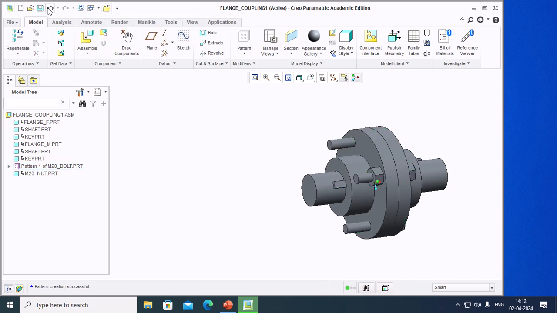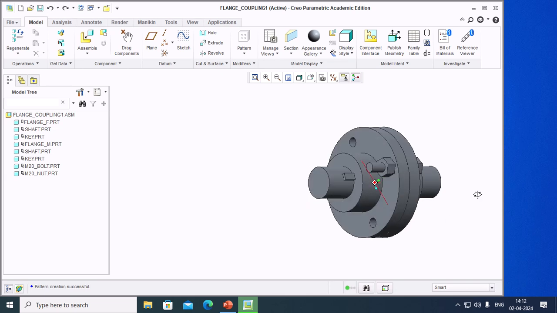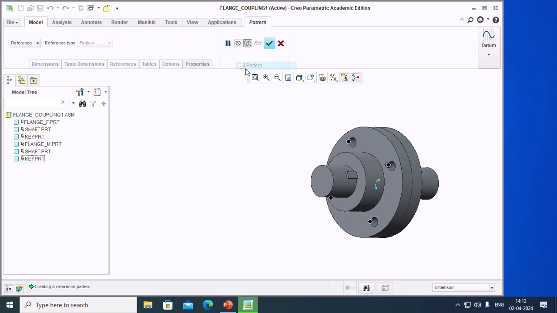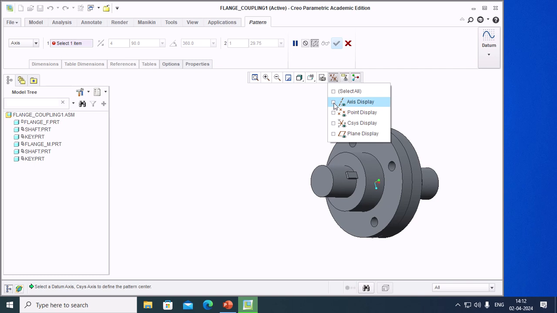Wait, I will use the M20 bolt and pattern. I will change the reference pattern into axis, because in this case we need to show the axis. We can activate the axis here. So you can see the axis here.